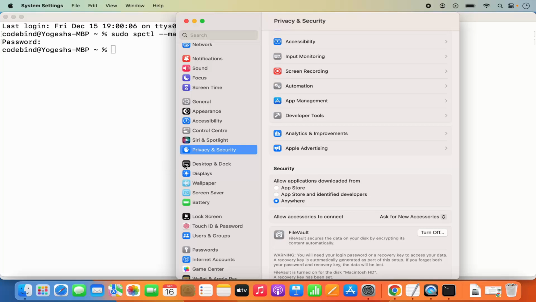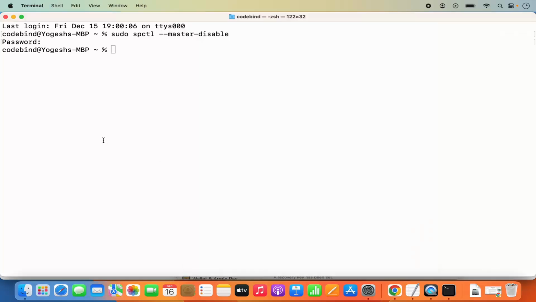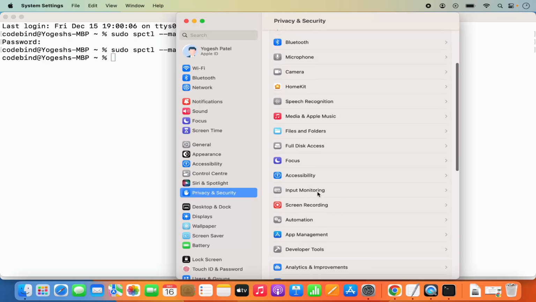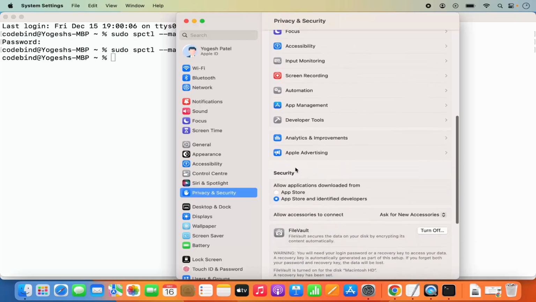Now in order to disable this feature once again, you just need to give this command, which is sudo spctl --master. Instead of disable, just write enable here and then press Enter. Once this command runs successfully, just close the System Settings window once and reopen it, and then go to Privacy and Security. Now this Anywhere option is disabled or hidden.